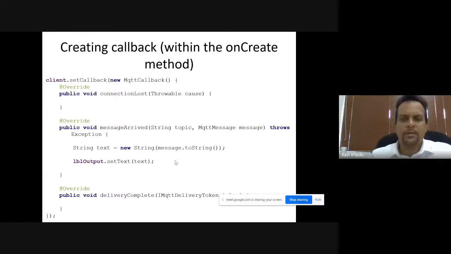Yeah, this is just a callback. Recall I was talking about callback, within the onCreate method. Here in this case, a client.setCallback, new MqttCallback. Label output dot set text. Here, you notice in the parameters for this method, messageArrived, there's a string topic, and then there is an MqttMessage. When the value comes, message dot toString, I save it in this text. For this topic, this message, I save it here and then I display it.